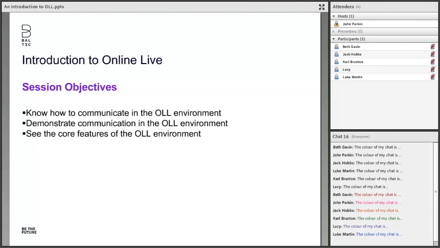So we're going to do a very quick session review. So following this session, you should know how to communicate in the Online Live environment. So we've got the chat box, we've got the emojis, and we've got speaking to one another. Demonstrate communication in the Online Live environment, which you all did splendidly. And then being able to see the core features of the Online Live environment. And you've taken part in each of those as well.